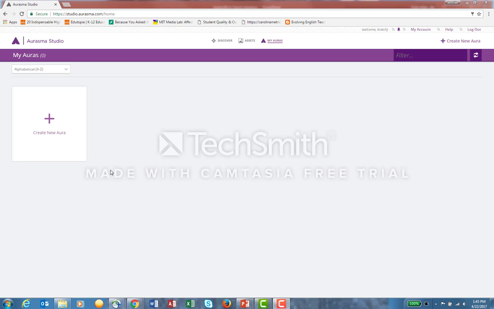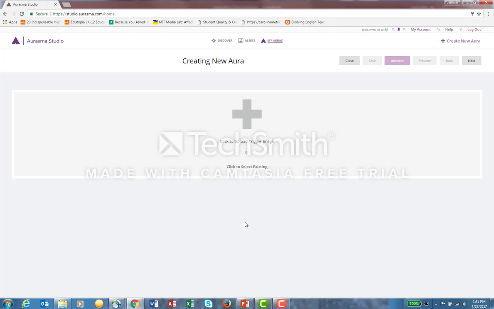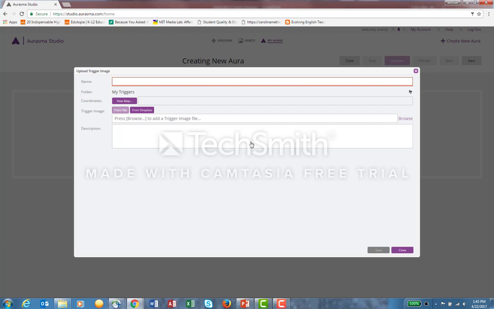So let's do this in real time now. I've logged into my account, and we're going to start from scratch, and we're going to create a new aura. So I'm going to click on Create New Aura, and as we saw earlier, it's asking us to upload a trigger image or select an existing trigger image. I don't have any trigger images in my library right now, so we're going to upload a trigger image. We'll do a couple examples.